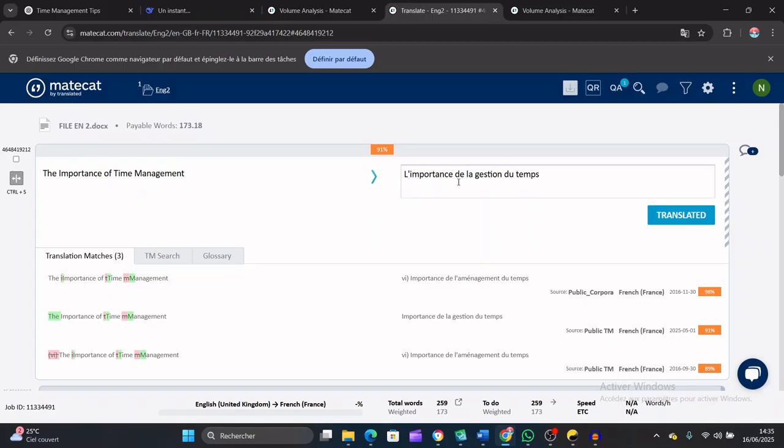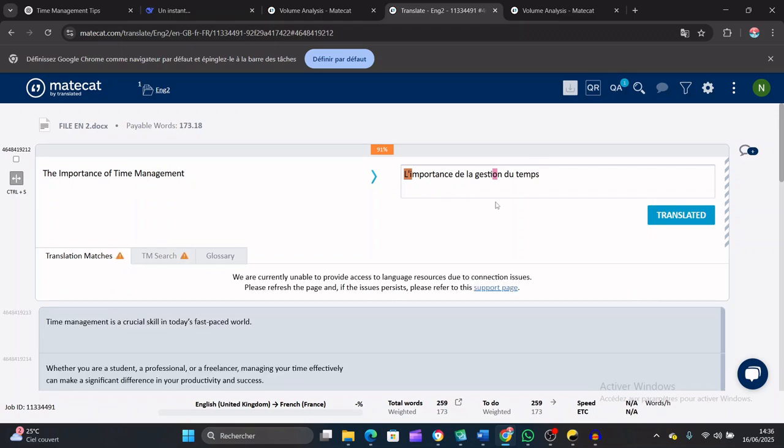Normally we have to put l'importance. L'importance de la gestion du temps. Yes, it's more accurate if you compare the two.